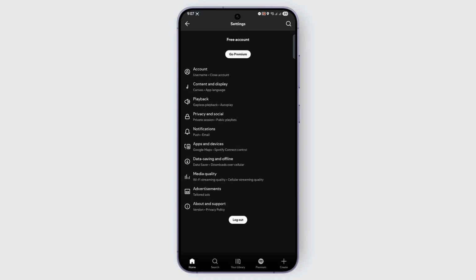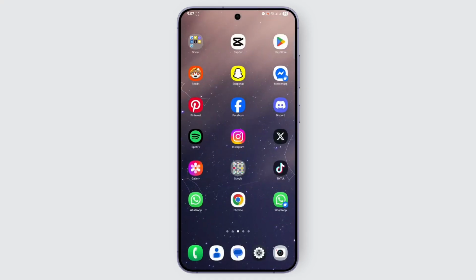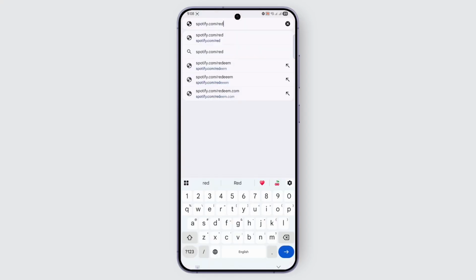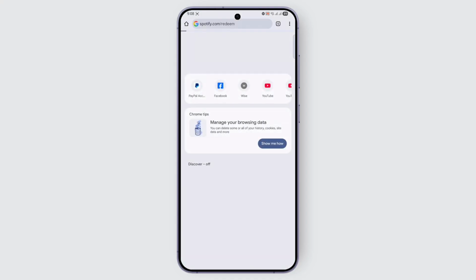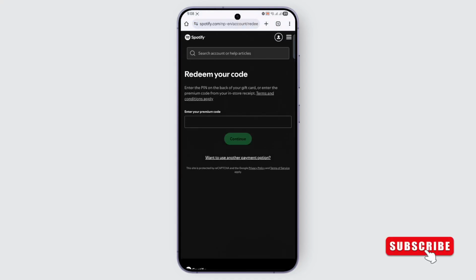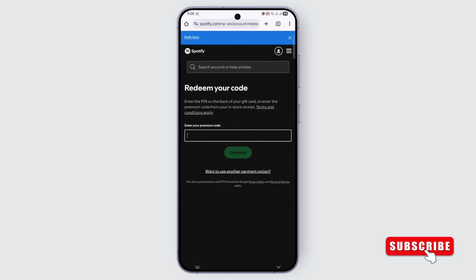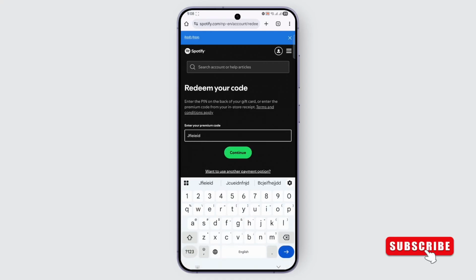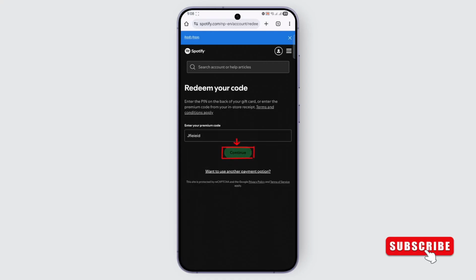So what you're going to do instead is open Spotify through your browser and type in this URL. Go over to Chrome or any other web browser. Then you can find this URL, spotify.com/redeem. Just tap on it and you can easily enter your redeem code over here. Tap on continue. And if the redeem code is valid, you should be getting your Spotify Premium from here.